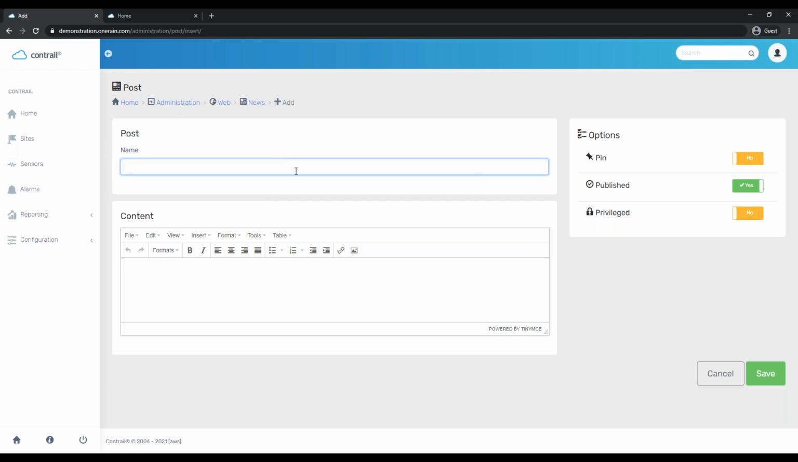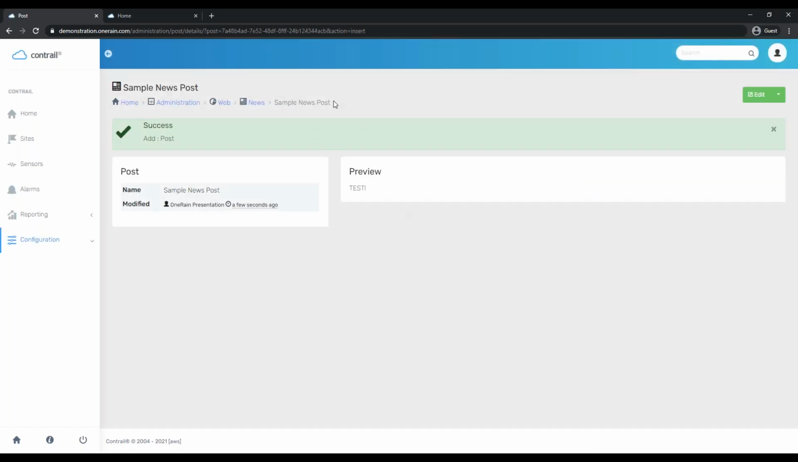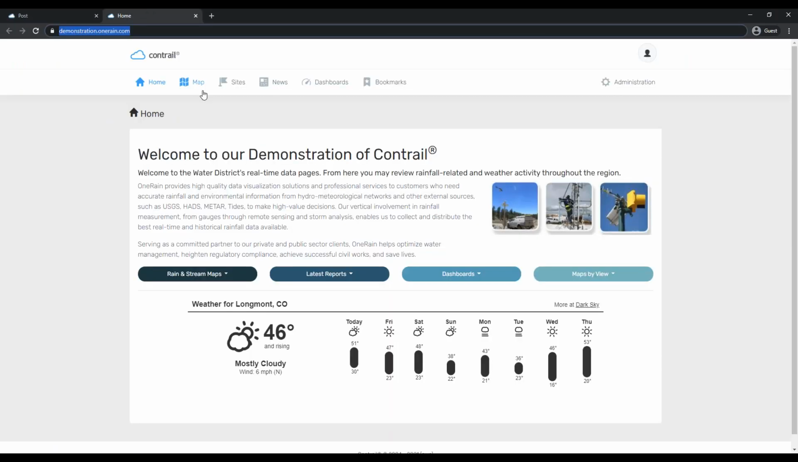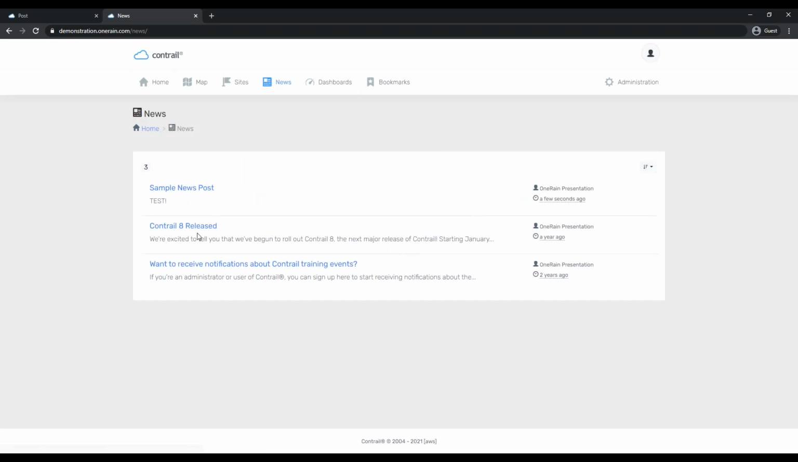So for an example on that, I'll do a sample news post, if my keyboard will catch up. There we go. All right, so if I save it here, we've got a pretty basic news post. If I go to the home page, let's look at news. There is my sample news post. It shows who posted it as well as when.